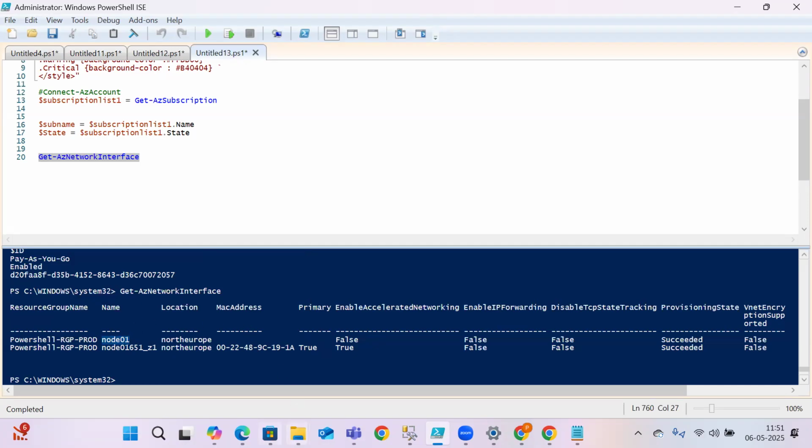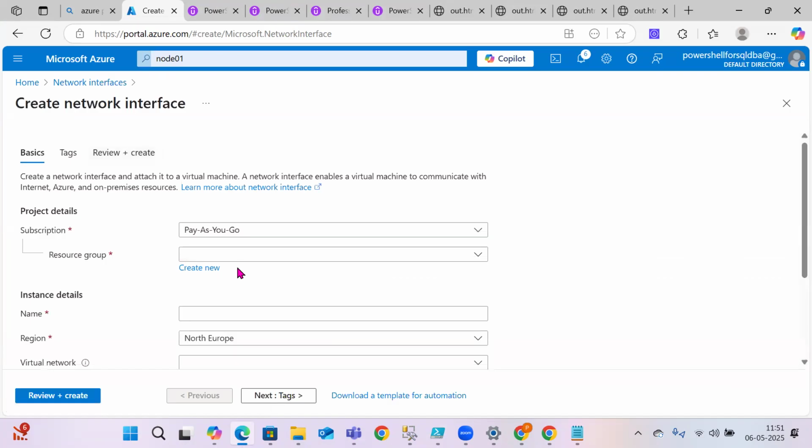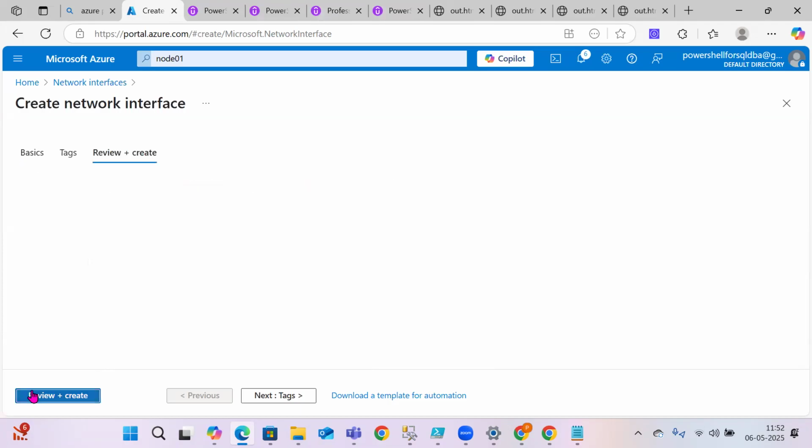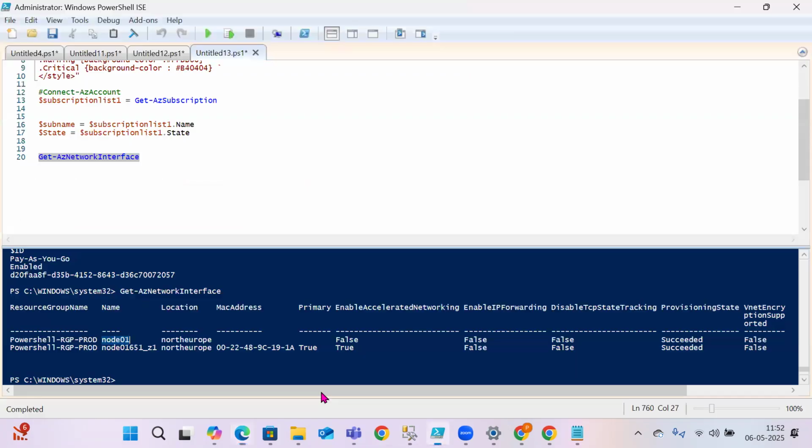So if you want, I will create one more, because I don't want you to be confused. This time I will select this one, and the name I am giving is something called AAA. I'm writing not VM name, simply I have written it here to remind you: this is the network interface name, not the virtual machine name, because there I made one mistake. I took the same name, so don't get confused.